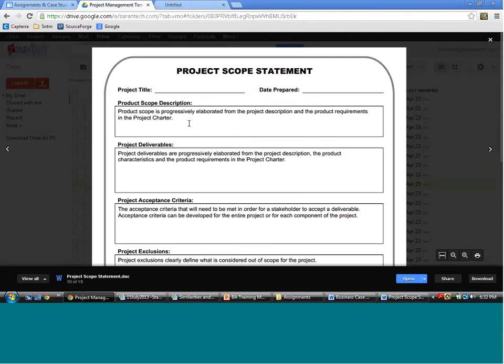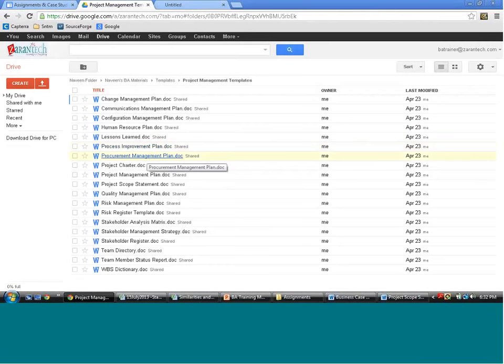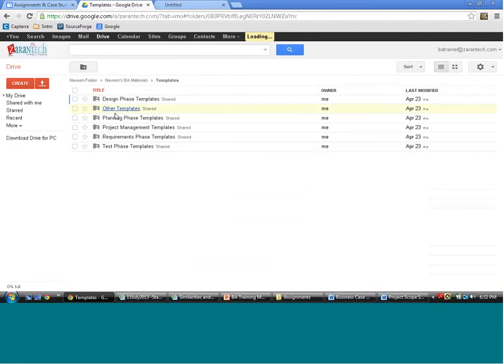Let's also look at another template called a business case template or business context.